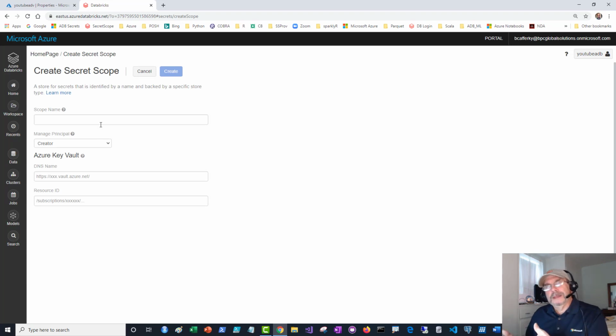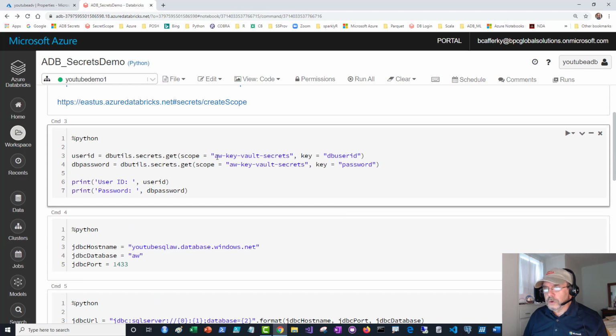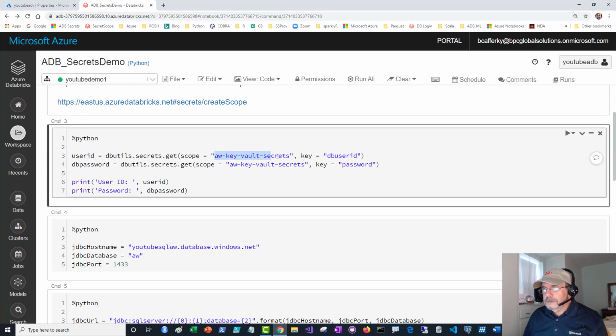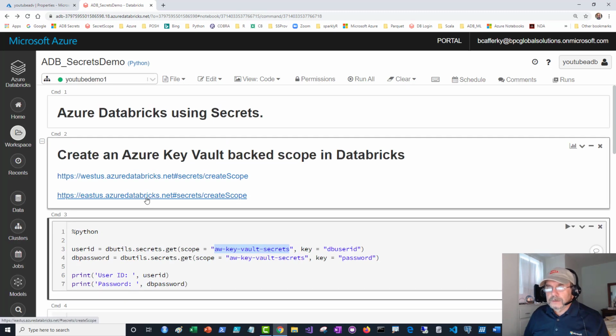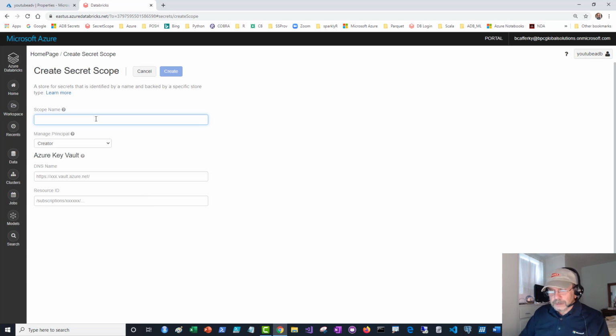And notice I'm still in the Databricks portal, but now it's prompting me for a scope name. So let me talk about scope name. I'm going to go back here. I already set up what I want to call this in my notebook. I want to call the scope AW Key Vault Secrets, just whatever you want to call it. And I'm going to go back to this link, and I just paste that there.